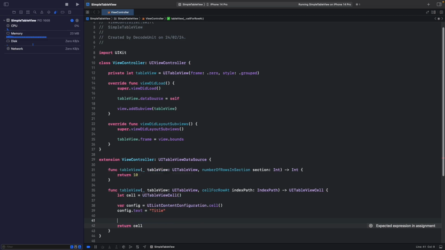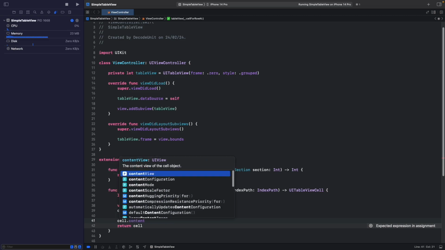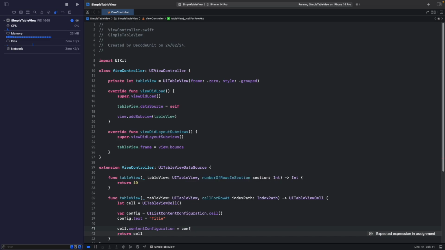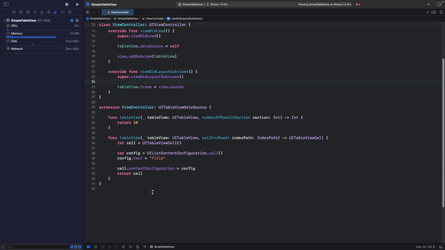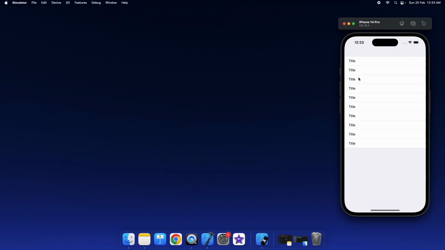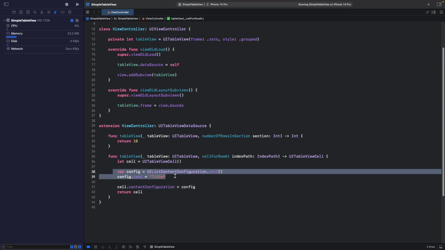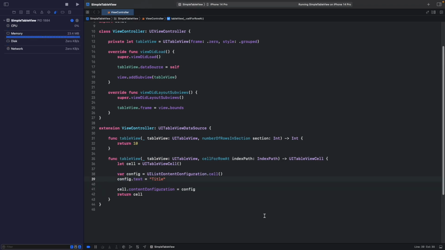Now we need to assign this config to the cell's contentConfiguration, right? And that is it. We should be able to see the title in our rows. Here you can see that we are able to see some content on the cells. Now this is the simplest way you can configure any table view with some content in it. If we want to show some custom data on this, we will need to configure these methods according to that custom data.